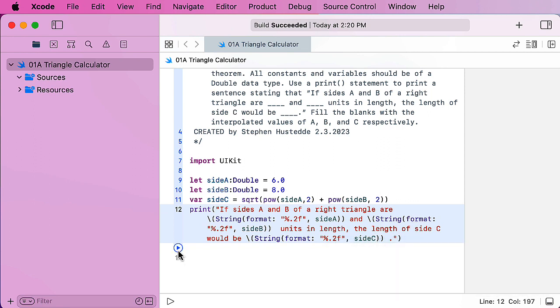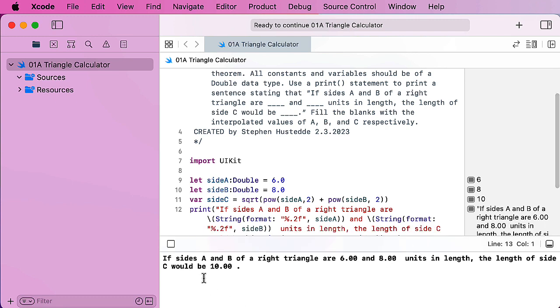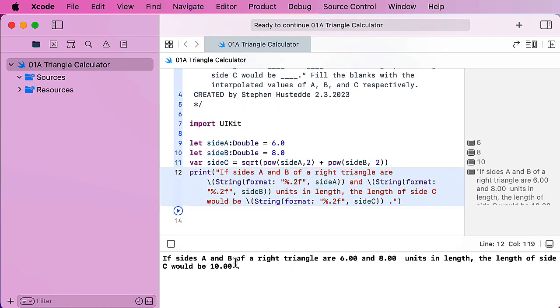Let's run it. And so when I do that, I get, if sides A and B of a right triangle are 6.00 and 8.00 units in length, I've got an extra space in there I want to take out, the length of side C would be 10.00. So our program works.